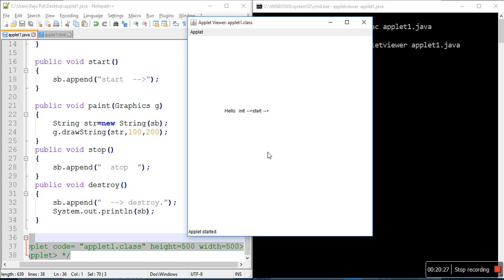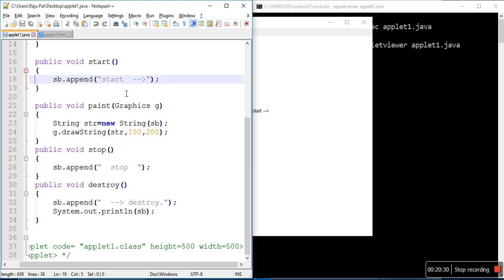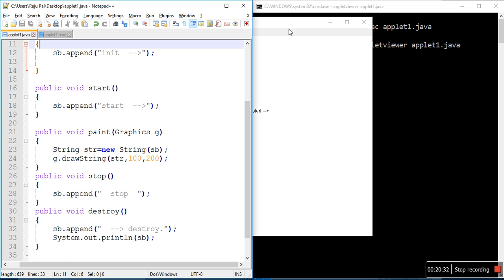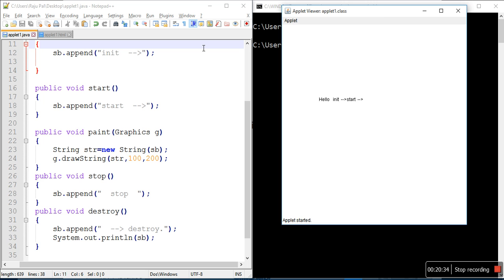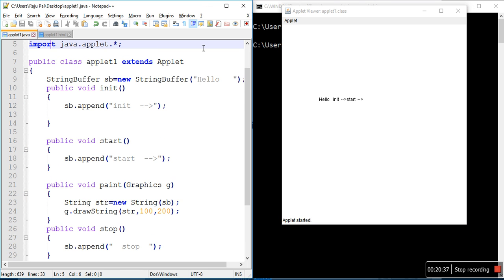So we can see that we have a string buffer with hello. Let me show you again. In our example, we have a string buffer in which the hello string is there. So sb contains hello, then it calls the init method. The init string is appended to sb, then it calls the start method. Start is appended to sb, then the paint method is called, in which these three strings appended to one string buffer are displayed.